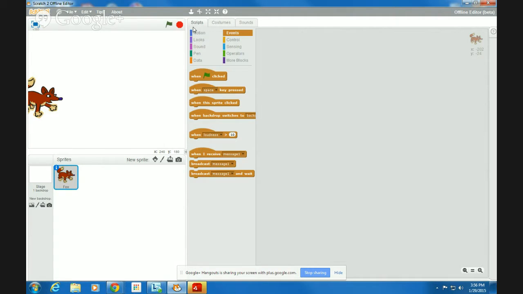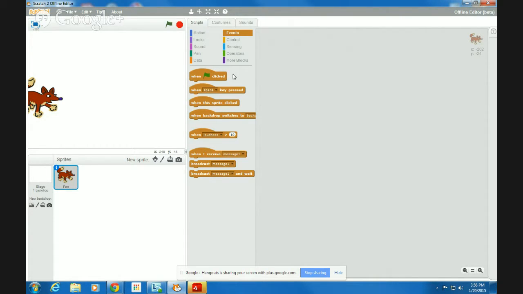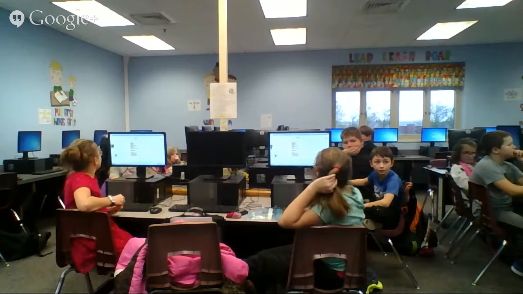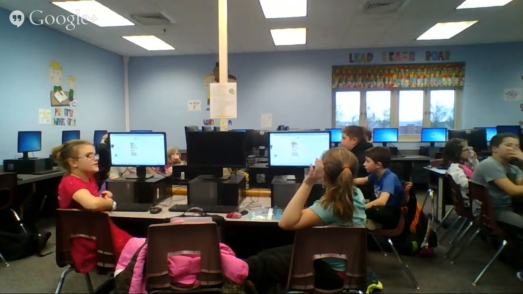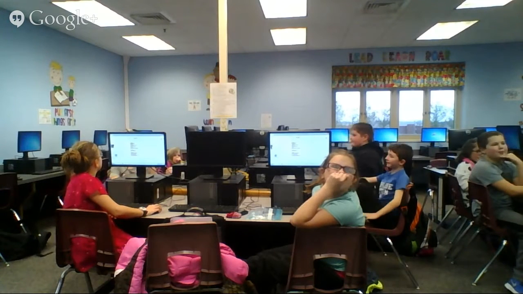All right. So now in your color-coded categories up here, you're going to want to click on Events, the brown tab, right next to Motion. When you're at the Events tab, you should see a lot of rectangles with curves on the top. That means you're in the right place. Now look for the top one that says when flag clicked. It has the picture of the green flag in the middle. So this one. When flag clicked. Drag it over into your stage.